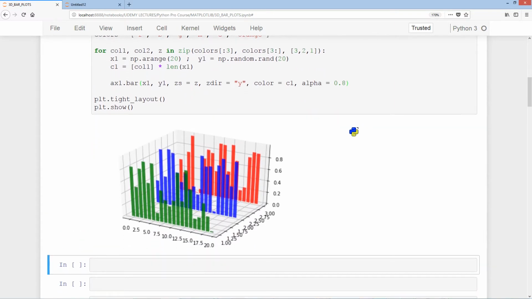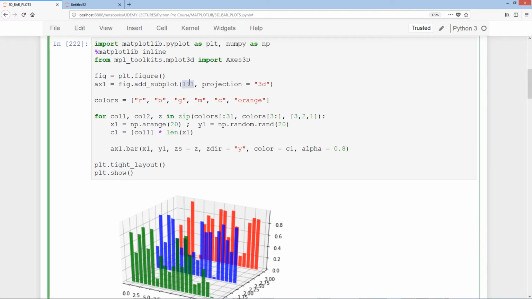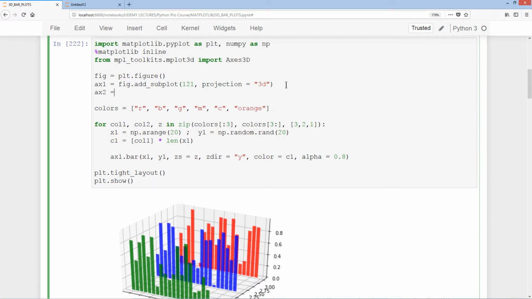Okay, great. So we have our 3D plot here, which consists of these green, blue, and red bars. Let's say I want to have a subplot here. So instead of just one, I want to have two. What we can do is firstly modify the code here. So instead of being 111, we'll have 121. And then we have ax2 equals fig.add_subplot 122 projection equals 3d.